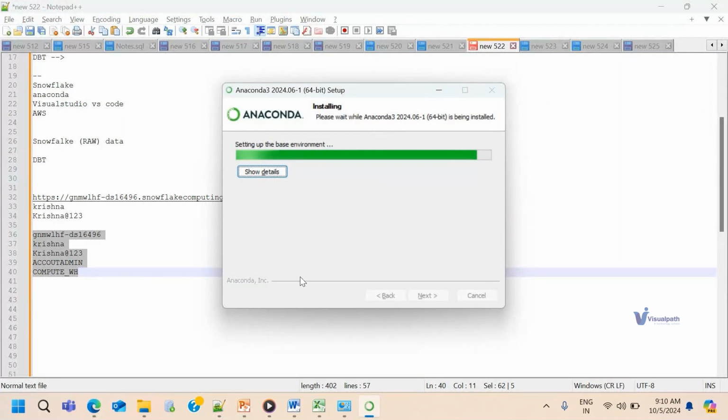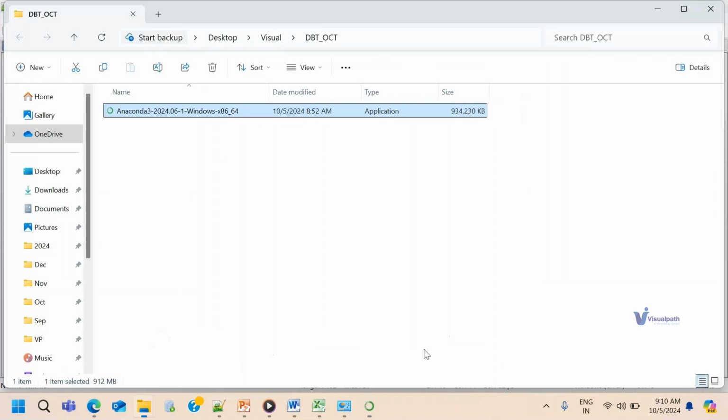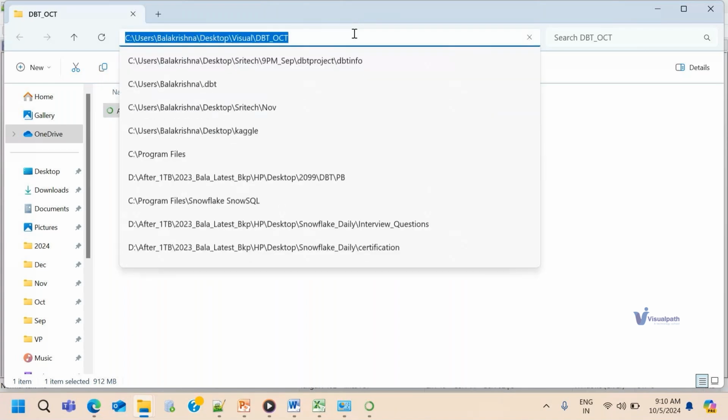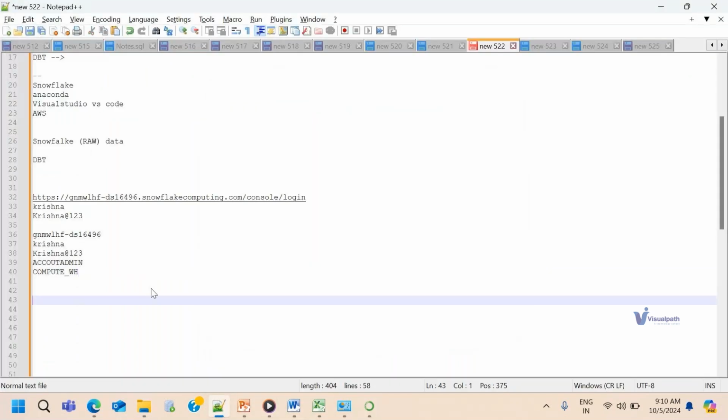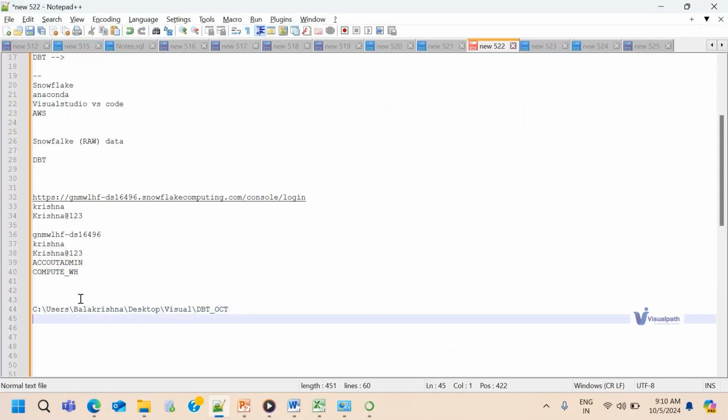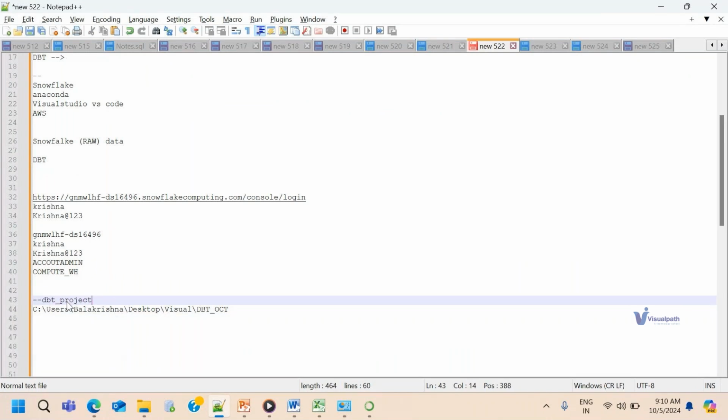And one more important point is I'm going to create the DBT project in this particular folder. This is a new folder wherein I would like to build the DBT project. So this is the location of the DBT project.